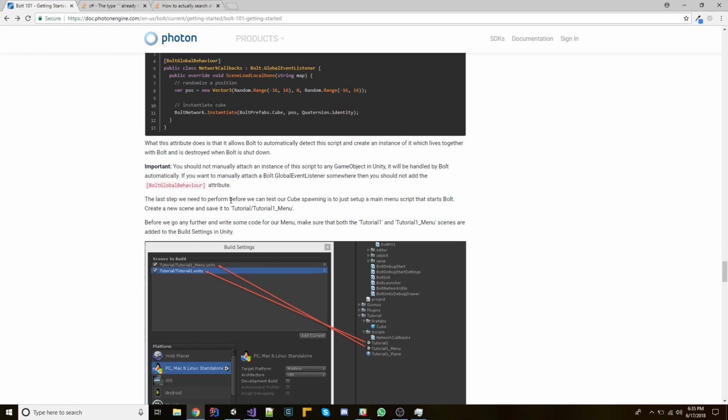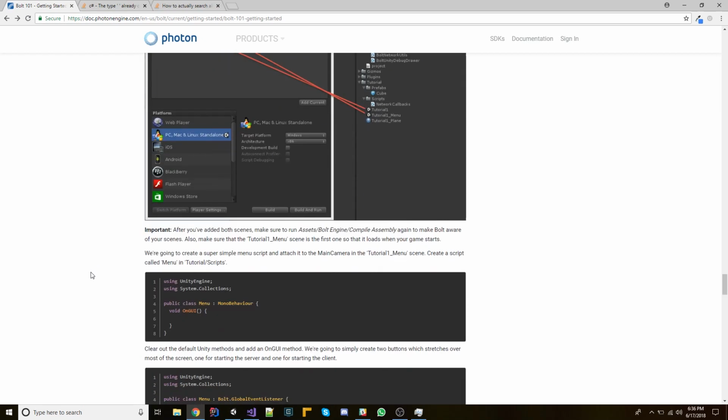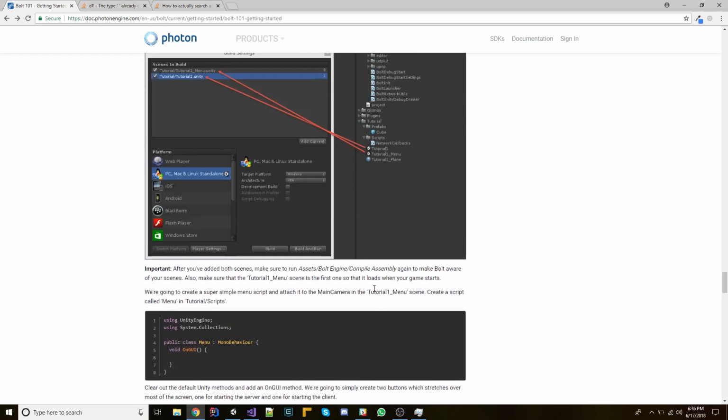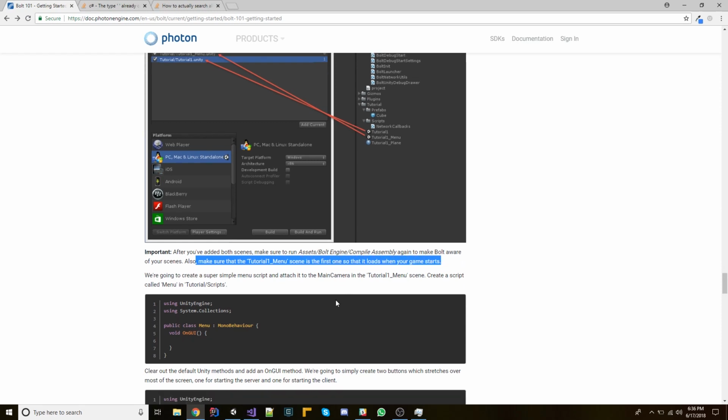Last thing we need to perform before we can test our cube spawning is just set up a main menu script that starts Bolt. Create a new scene and save it. Before we go any further and write some code for our menu, make sure that both the tutorial 1 and tutorial 1 menu scenes are added in the build settings. Okay. After adding both the scenes, make sure to run Compile Assembly again to make Bolt aware of your scenes. Also make sure that the tutorial 1 menu scene is the first one when it loads your game.